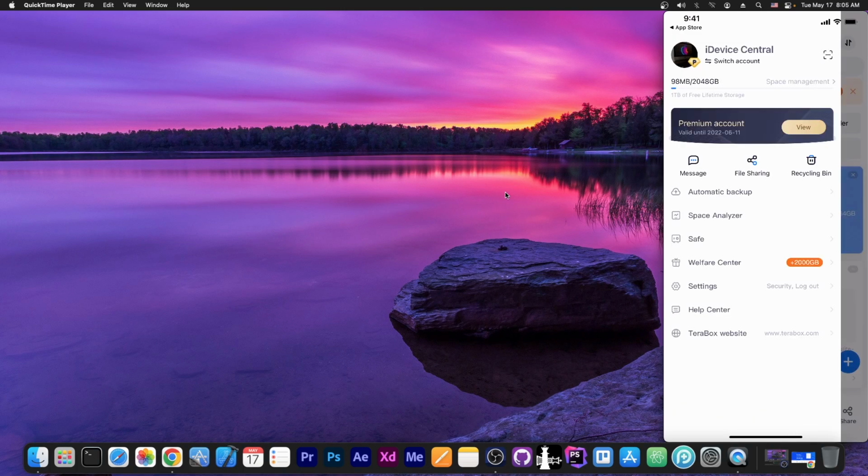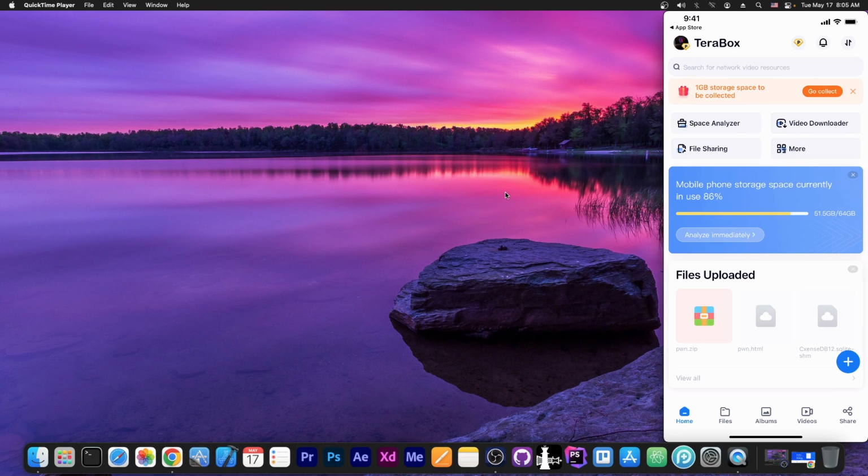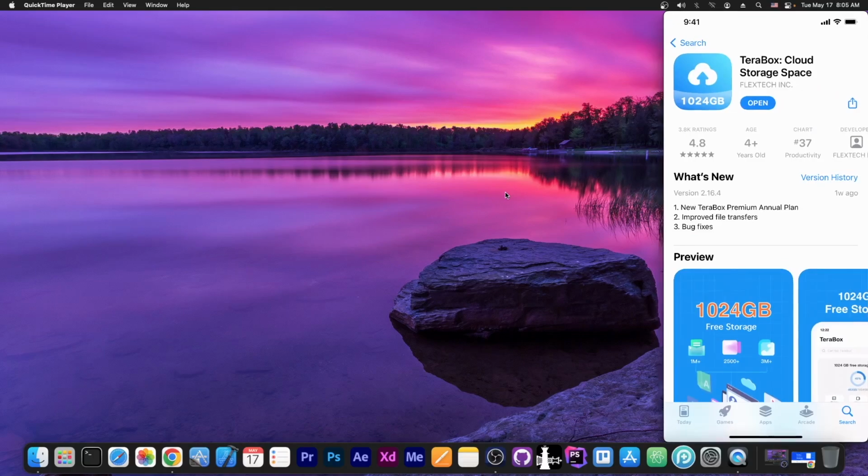And as you can see over here in space management, I have plenty of space left because I have premium, so I have 2 terabytes of available space. But as you can see, I only use 98 megabytes of space. But yeah, it's a pretty neat application. You can share your files, you can keep your files backed up safely, and of course available on all devices.